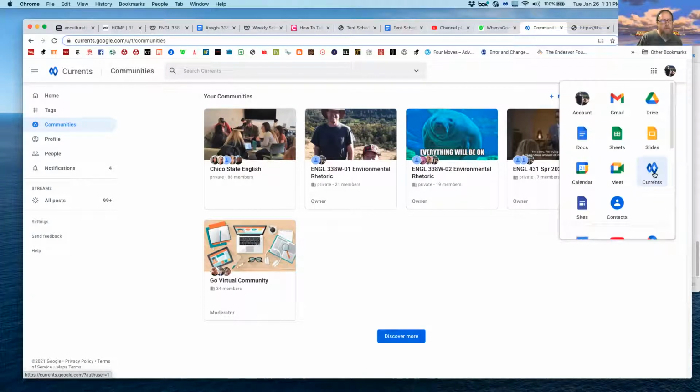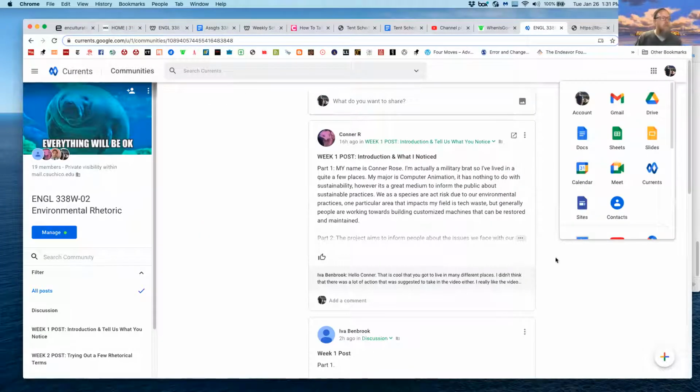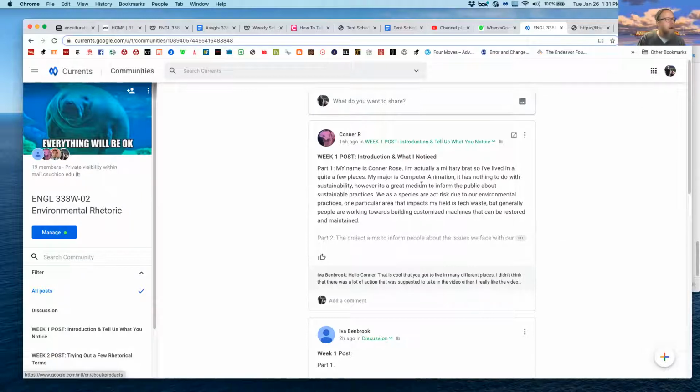of course, right here. Once you've joined Currents, it will appear in a main page that you see right here. And if I go to English 338W, you see there are several posts here already. So the whole idea of Google Currents is that we can, in a discussion board format, share our thoughts and ideas and our developing notions of what rhetoric is and how people use rhetoric in environmental debates.